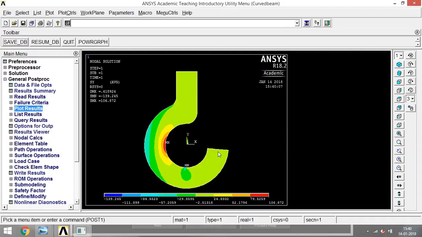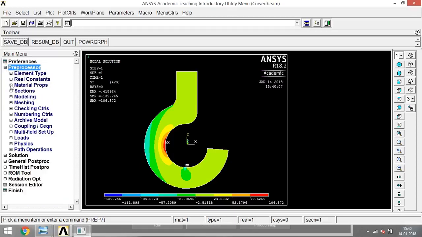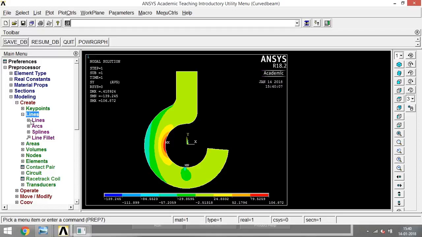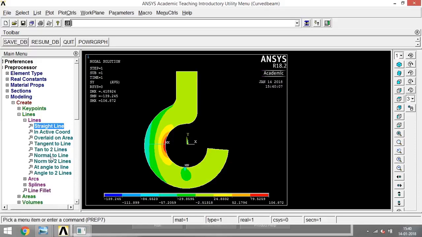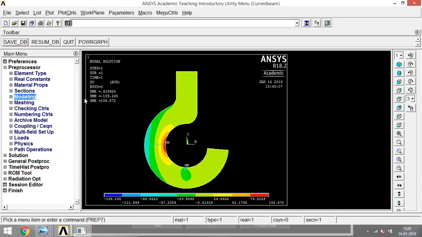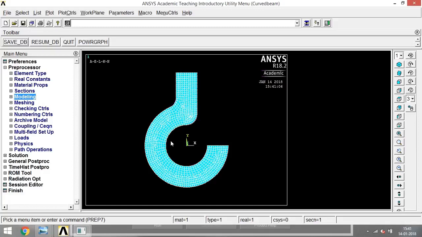To obtain that, we need a path just to select the points. So I'll define a line. I'll create a straight line at the center, so that I can obtain the results more accurately. Just switch it to multiplot.